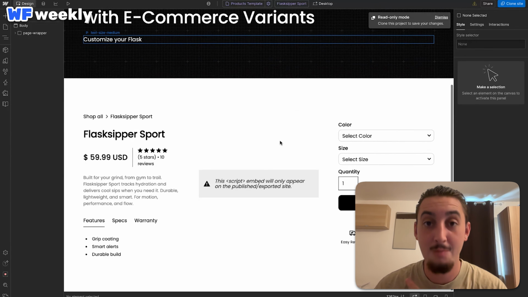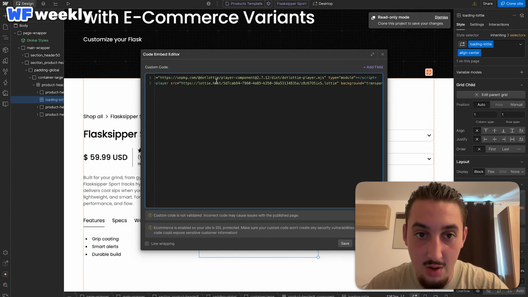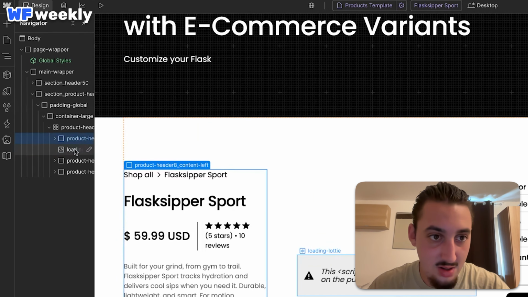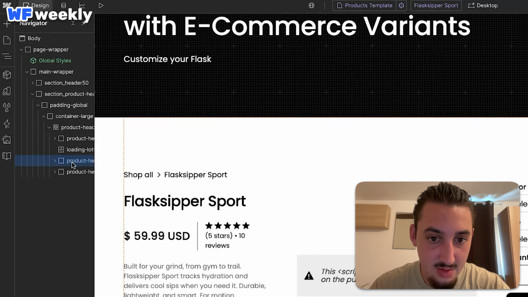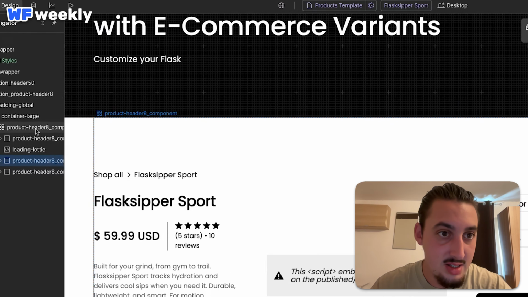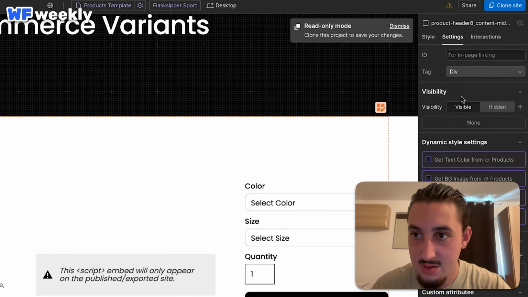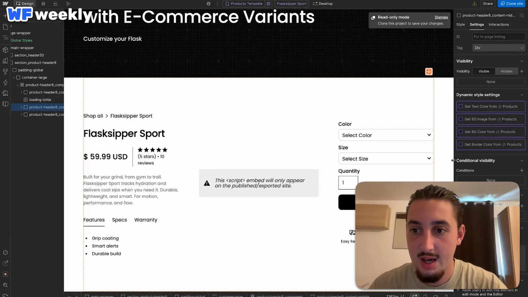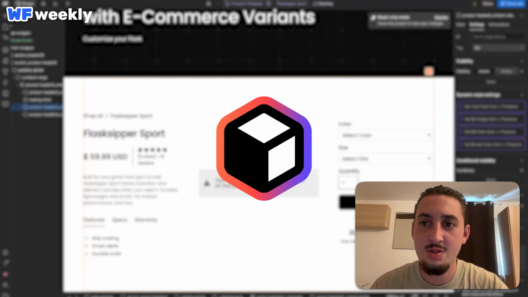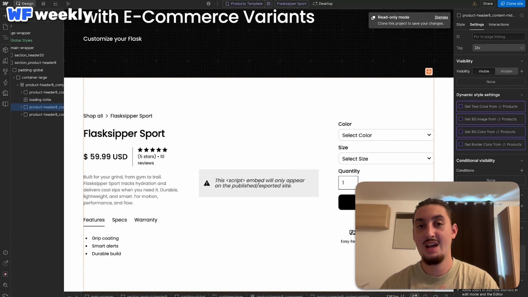All right, so here we are, and as we can see, there is a script right here. Oh, that's actually just a loading Lottie. Okay, so that's just a little loader. We got that, we got this. And then product header 8 content middle. Okay, so I believe this is using Relume. Awesome. There's been a lot of clonables using Relume lately, and again, I don't know if Relume has an issue with that. That being said, I talk about it.